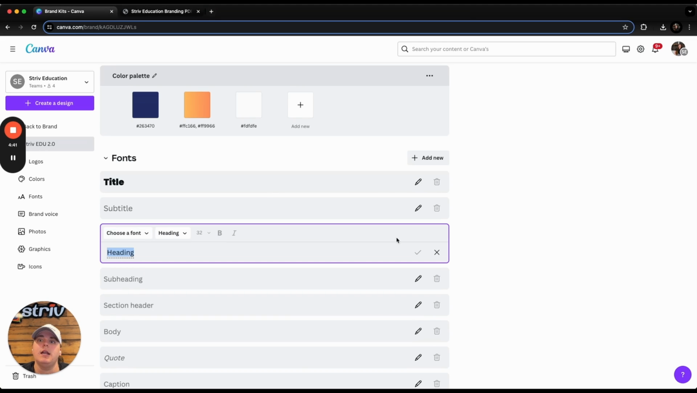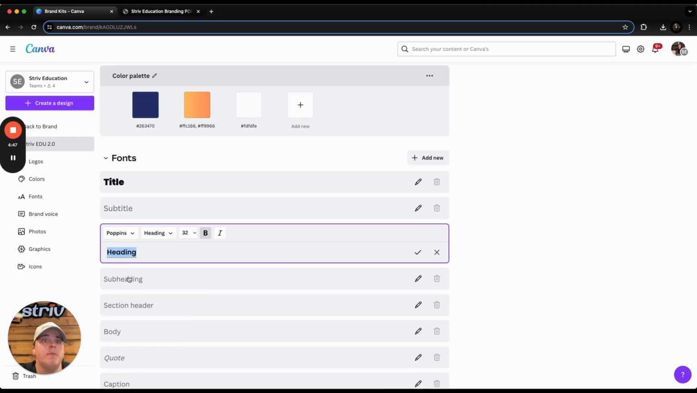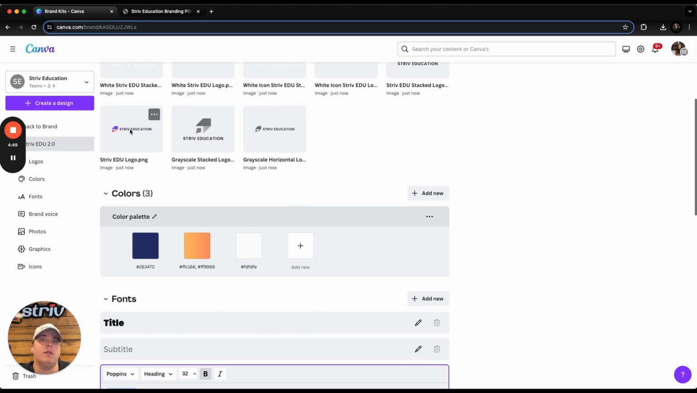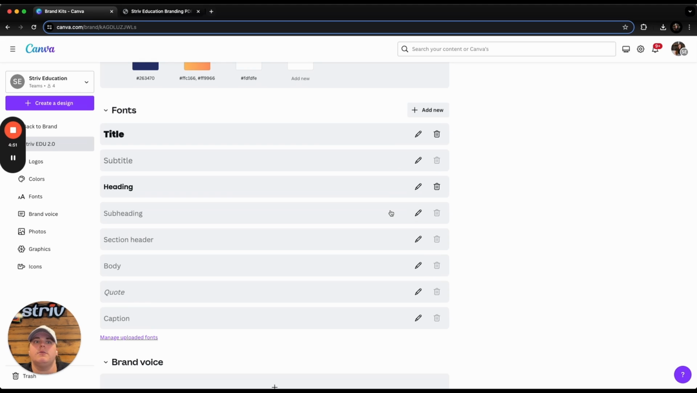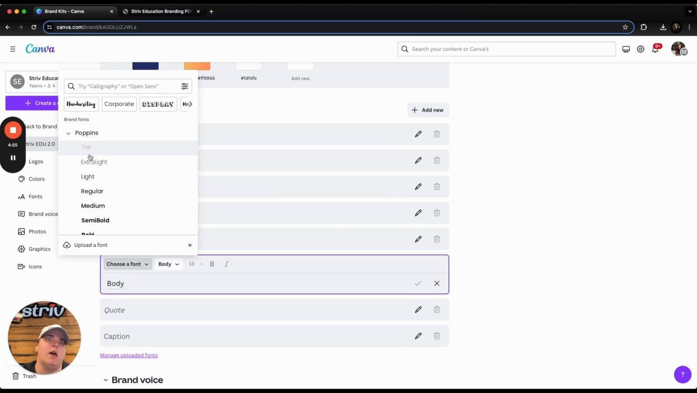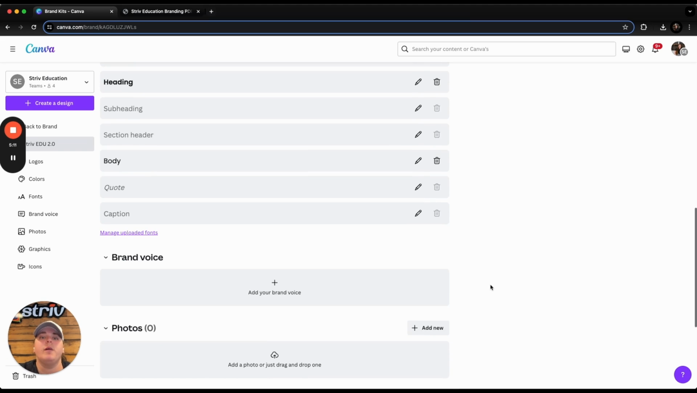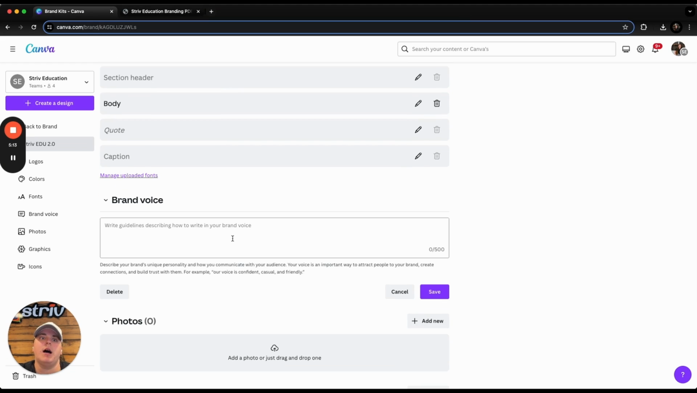And then for our heading, I'll add our Poppins semi-bold because that is actually what's in our logo up here. And I'm going to click OK. And then for our body, I'm just going to add Poppins regular. So perfect. So you can add those and they'll show up in your brand kit later, but they save a lot of time and make it so easy to just copy and paste and update a template like that.